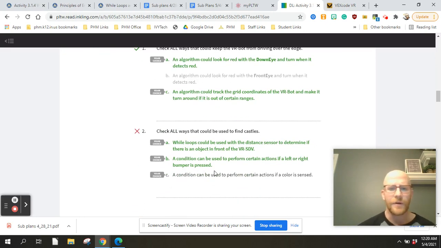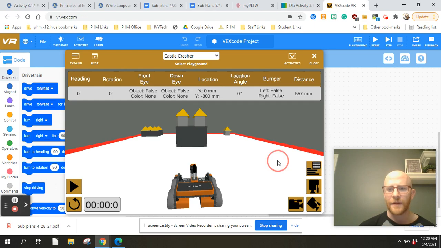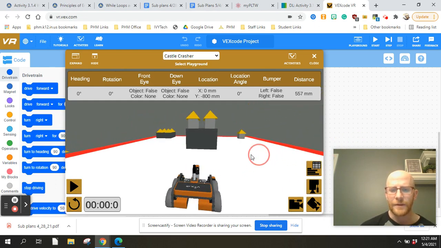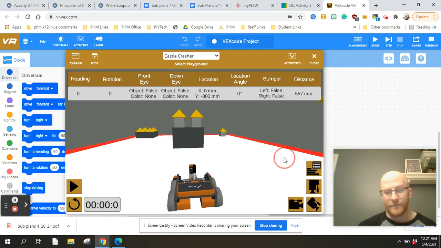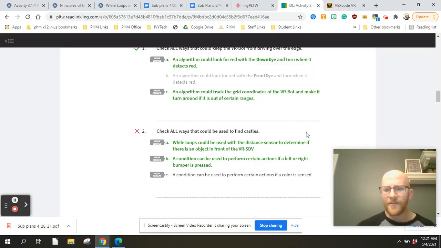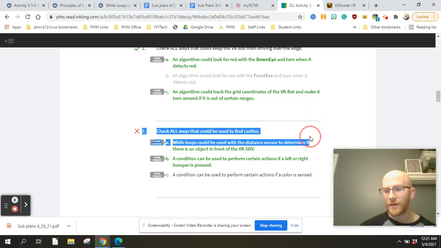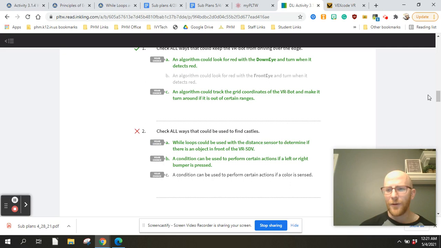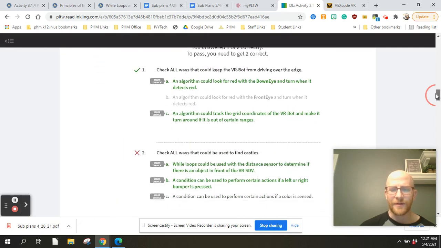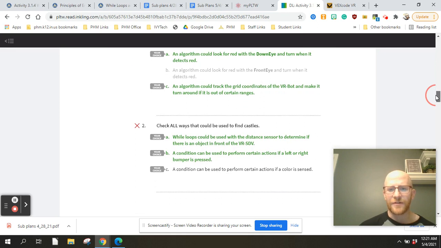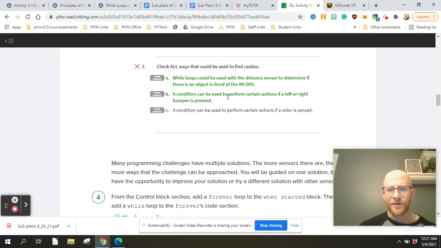Oh, all right. So I missed this one here. I guess I checked a condition can be used to perform certain actions if a color is sensed. I thought that would be true based on the color of the castle there. Guess not. I guess they're saying no. So this is a hint anyway of the ways you can keep your bot from falling off the edge right here. Hey, we can use the algorithms to look at the ground. An algorithm could track the grid coordinates of the bot and make it turn around if it's at a certain range. And then there's some while loops or conditions for bumpers and distance sensors.